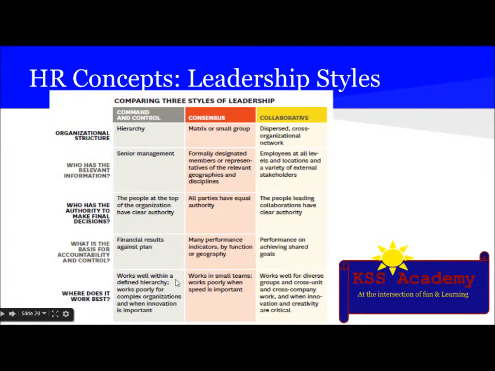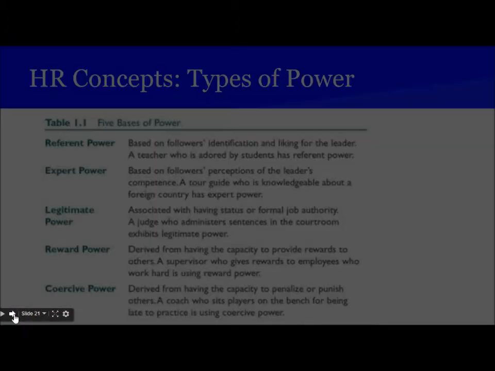Where does it work best? Command and control works well within a defined hierarchy, and works poorly for complex organizations and when innovation is important. Under consensus, it works in small teams, and works poorly when speed is important. Under collaborative, it works well for diverse groups and cross-unit and cross-company work, and when innovation and creativity are critical.